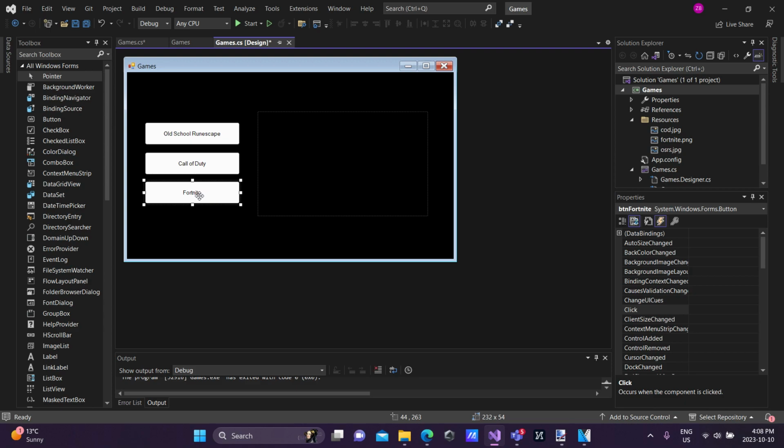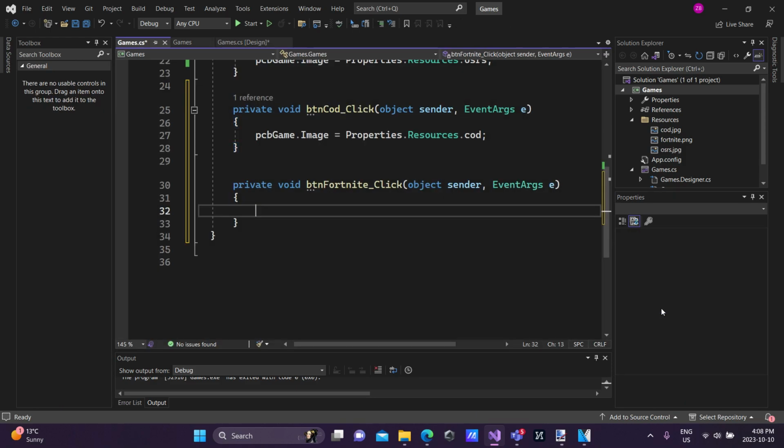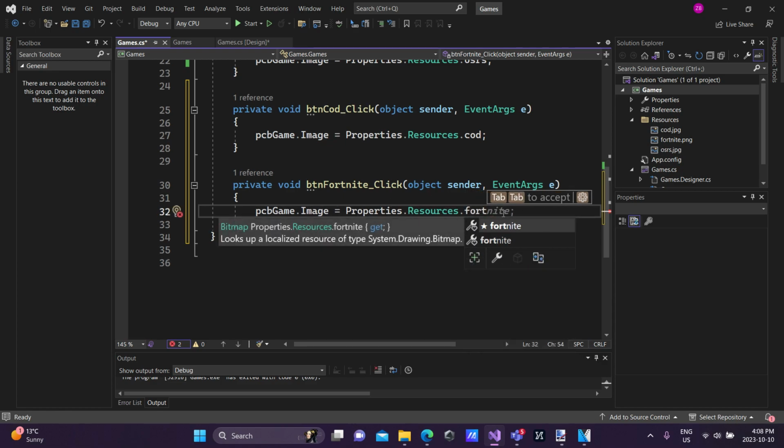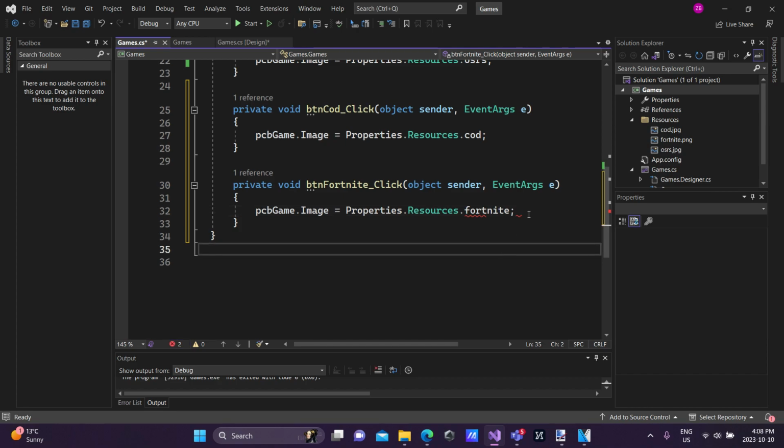Finally, my final button, whatever button you've chosen, I'm going to select it. I'm going to add a click event by double clicking that. And if I hit this button, I want the exact same picture box to be, and look at IntelliSense, it's so smart, it even knows I want Fortnite. Bingo.